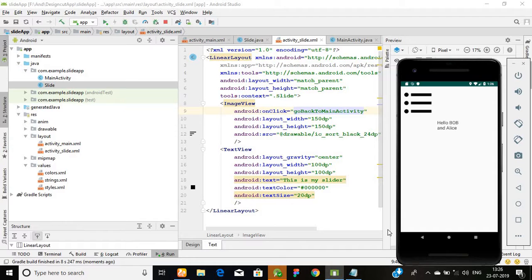Okay, this is my first page. I will click on these three bullets and it is sliding my this, and if I again press on this it will redirect me back to the main activity. Okay, this is my beautiful slider. You can adjust the time duration.